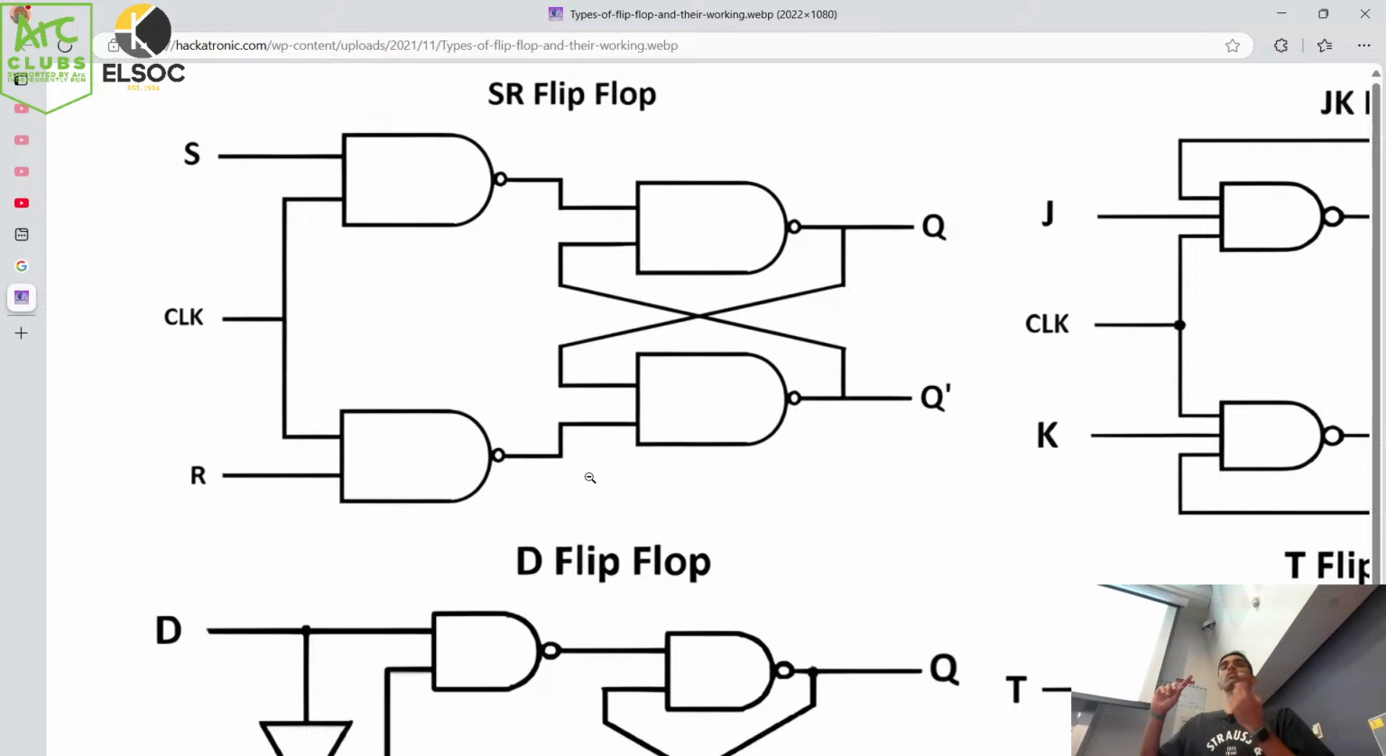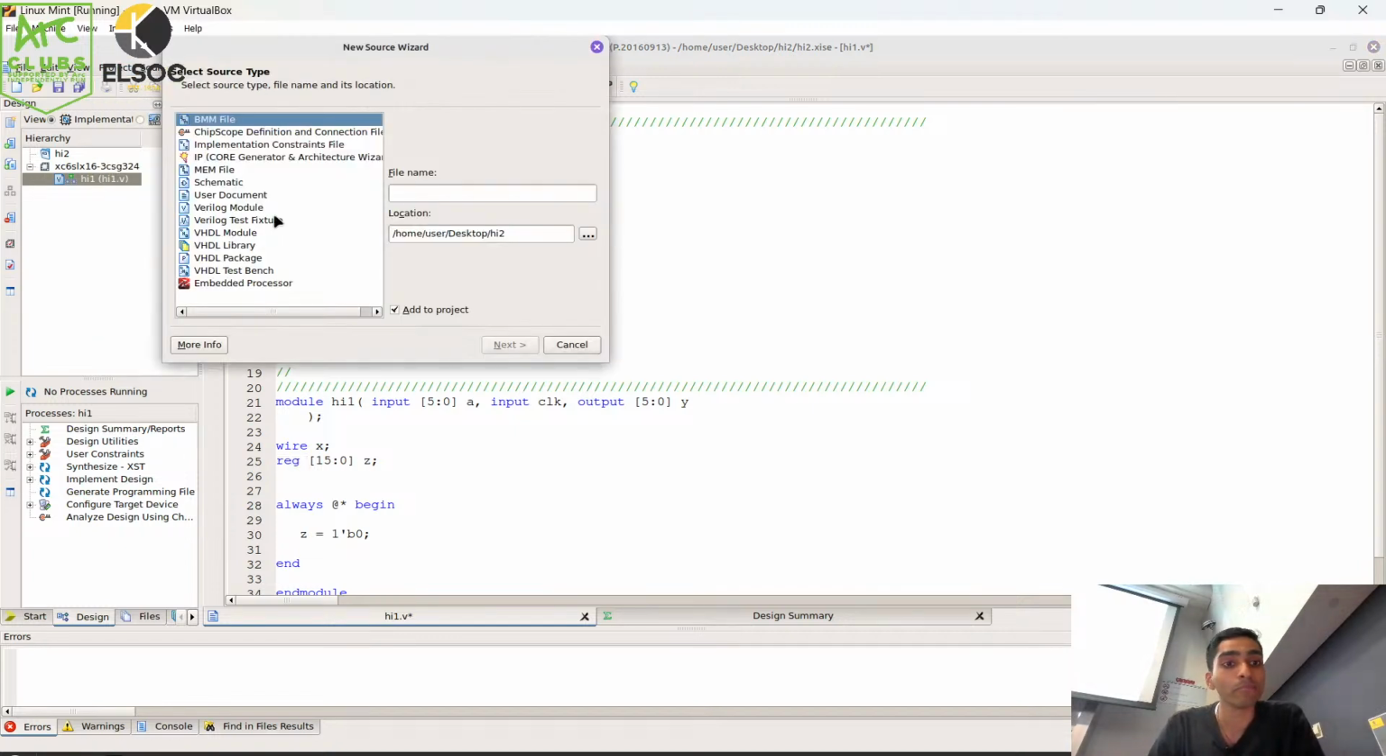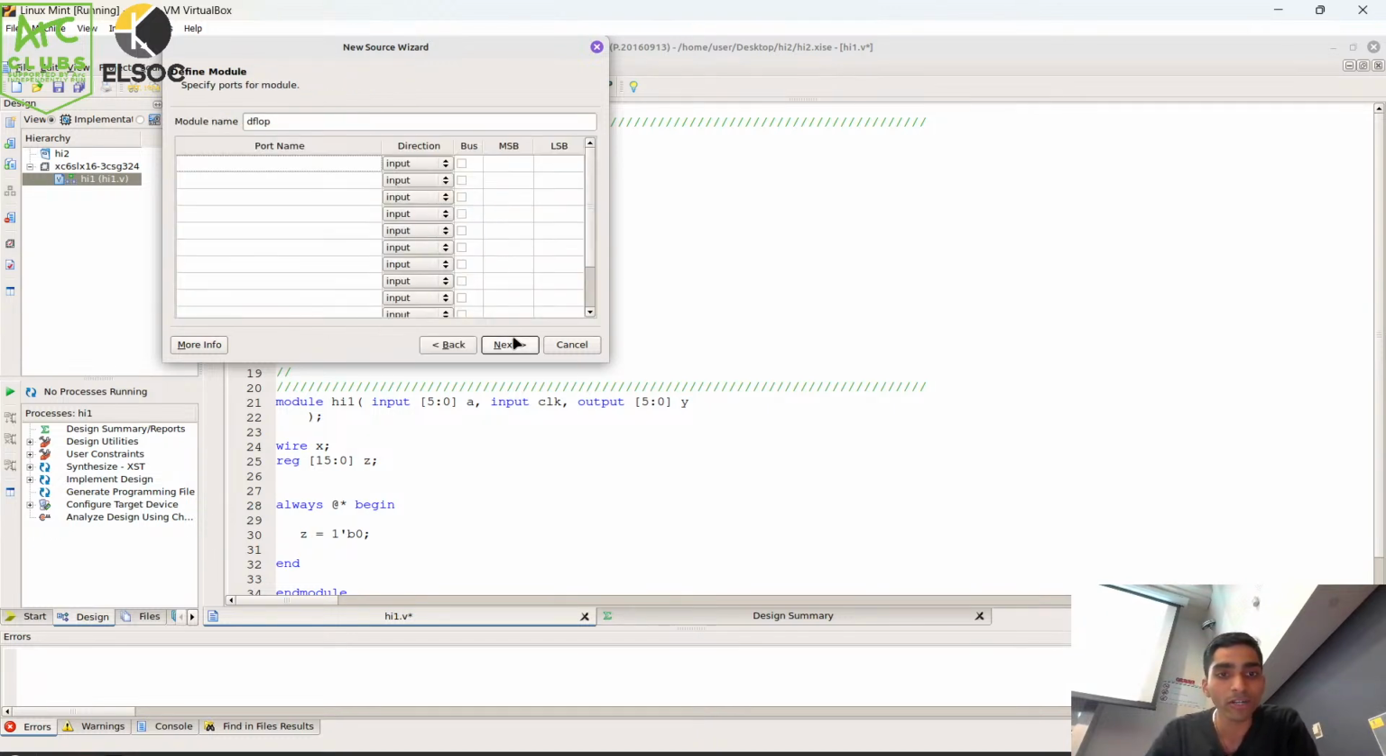Therefore, we can rule out structural modeling and we can rule out data flow modeling because we really don't want to be bothered with all the implementation details of this. Instead, what we can do is use our very brand new, lovely best friend, the always @ block. Let's call this a D flip-flop.